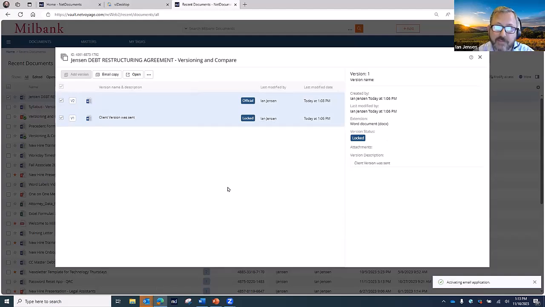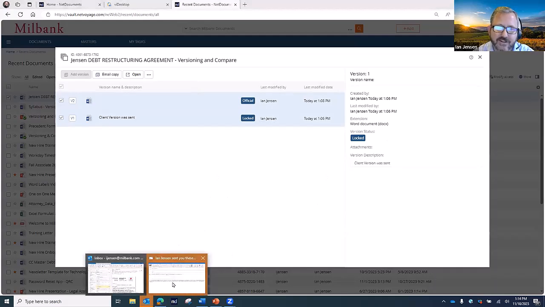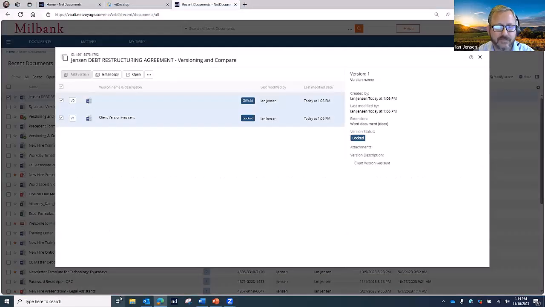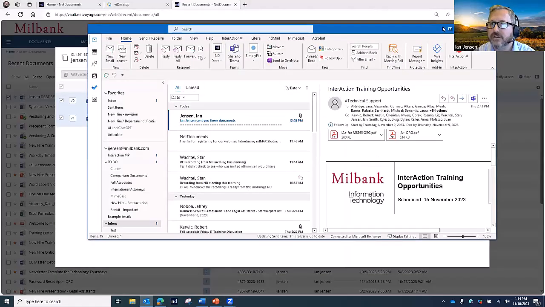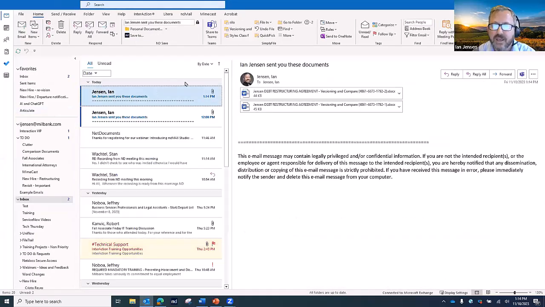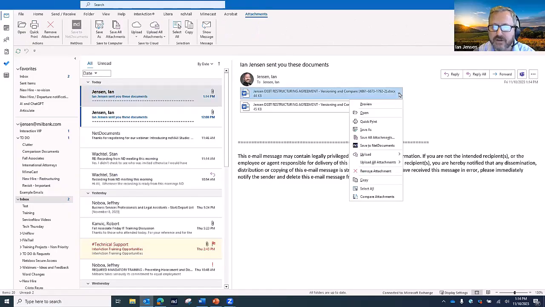Okay, so the Outlook email rarely opens up automatically, so you have to look for the blinking orange. And I'll go down here, and there we go. I'm just going to send this to myself. Okay, let me go into Outlook here. All right, so this is how you would save a version from Outlook. So here's the attachments. It's pretty straightforward. You can click the down arrow here, and you can save to NetDocs.